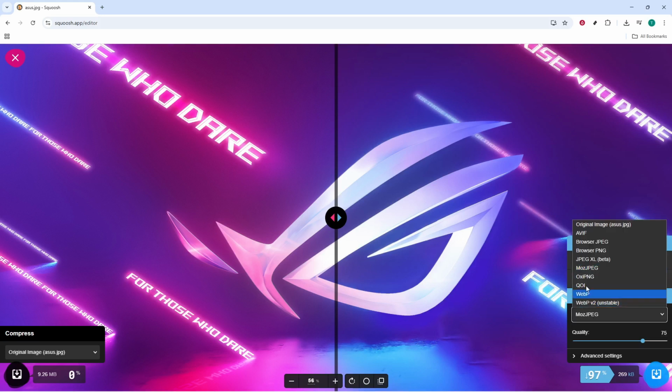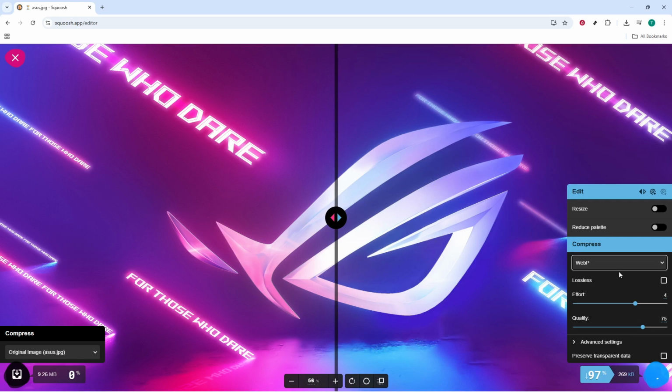This is where you pick your output format. Select WebP. WebP is a modern, web-friendly format that typically yields smaller files than JPEG or PNG at similar visual quality, and it's widely supported by current browsers. Switching to WebP is one of the quickest wins for cutting image size.